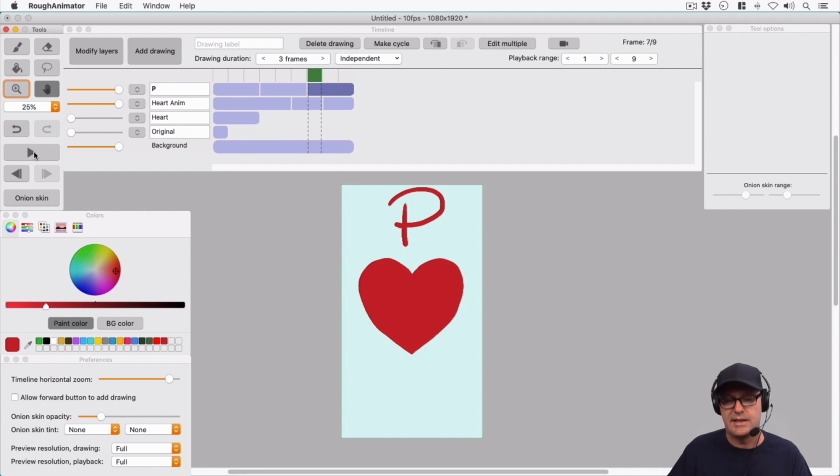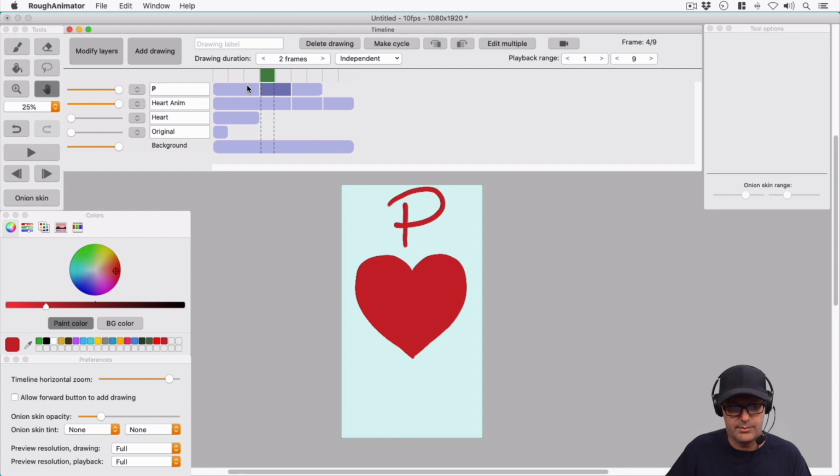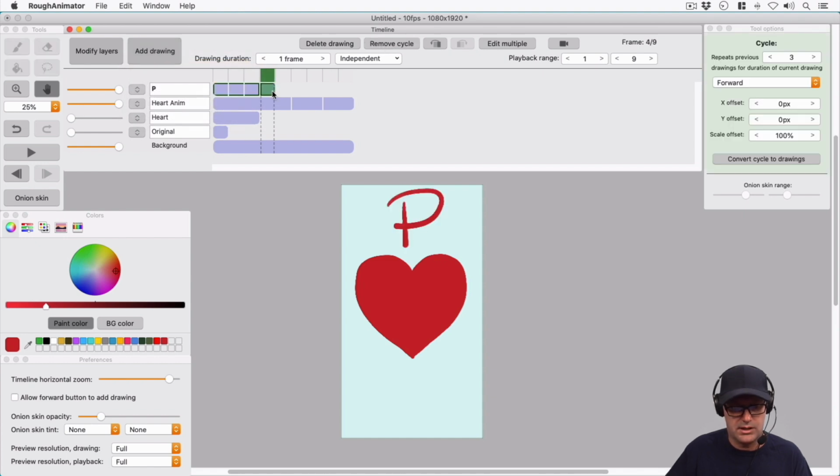So the P animating seems a little slow to me, so what I'm going to do is drop a frame from each one. Actually, I might take it back down to the ones. Let's do that. And I'm now going to try and cycle this. So let's add after, make a cycle. Again, we're going to add frames to that cycle until we get it to loop 3 times in sync with the animation of the heart. So let's take a look at what that looks like.